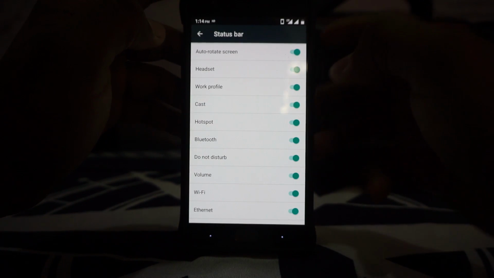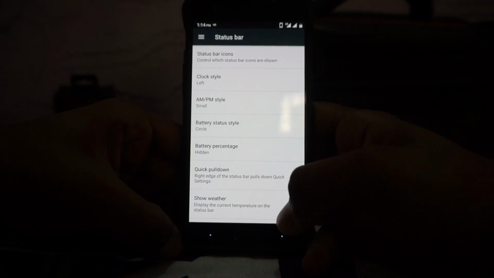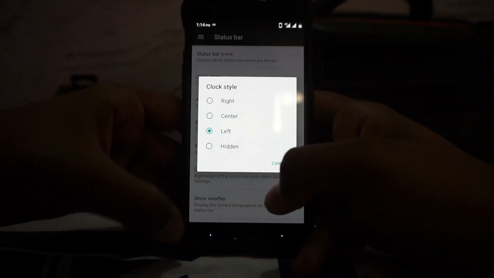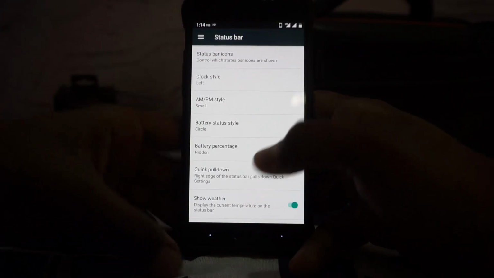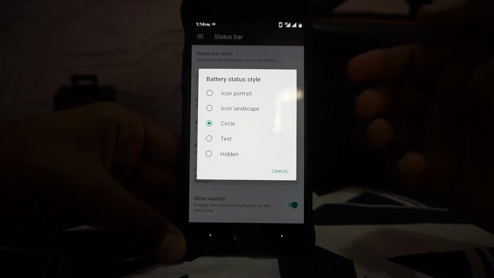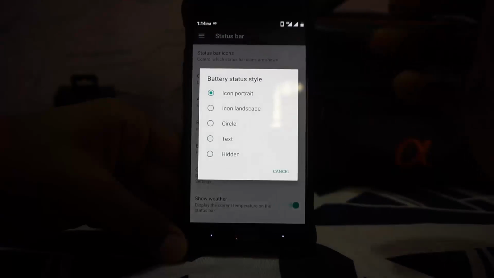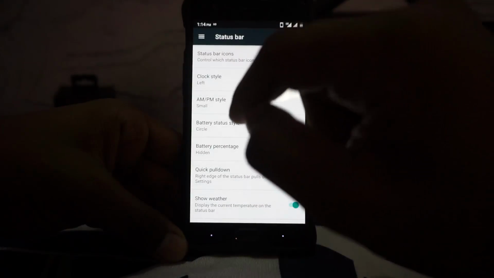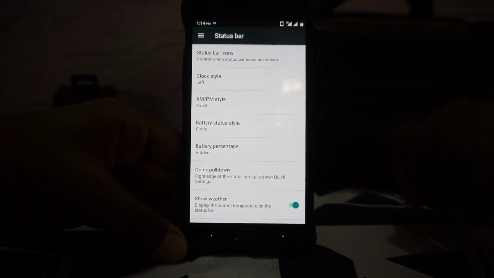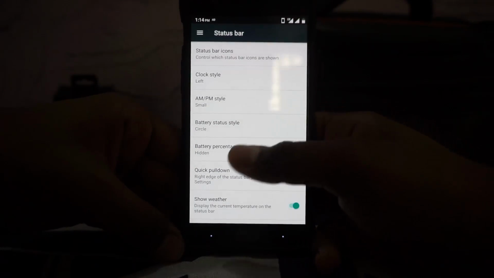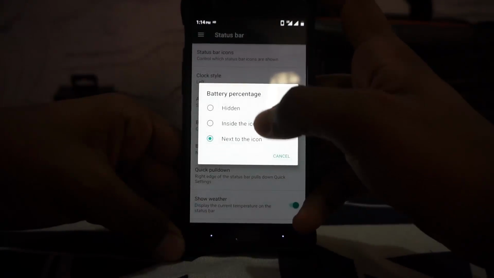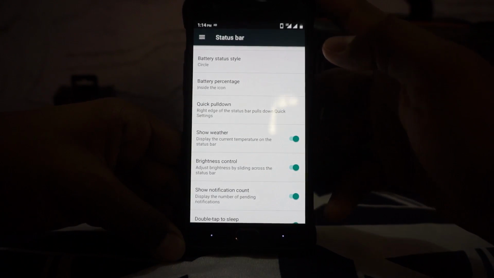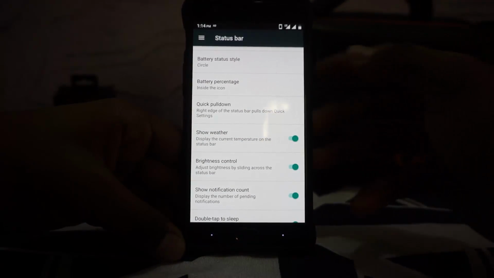You can see there is the auto rotated icon up there in the status bar. Clock style can also be customized to any of these. I have personally put up my personal right now. Battery status style, now this does not work properly, it is stuck in icon portrait. It is actually selected in circle but it doesn't show circle, so yeah, you will have to live with that. Battery percentage can be enabled, but again it doesn't really work, so your mileage may vary. I don't think mileage will be varying, it doesn't work.